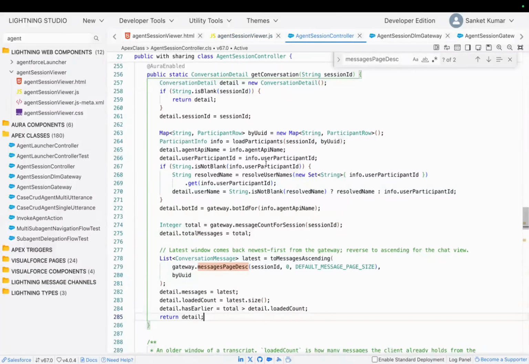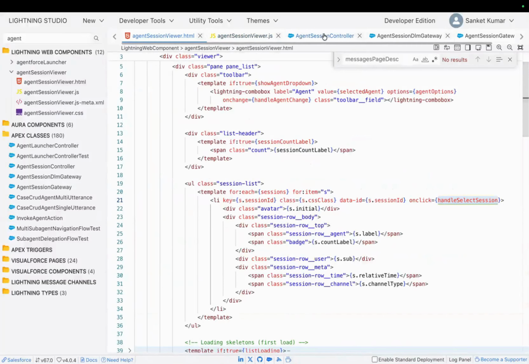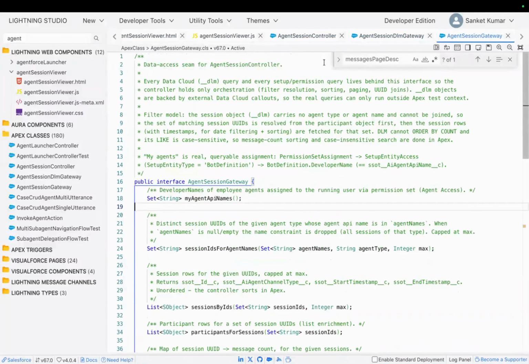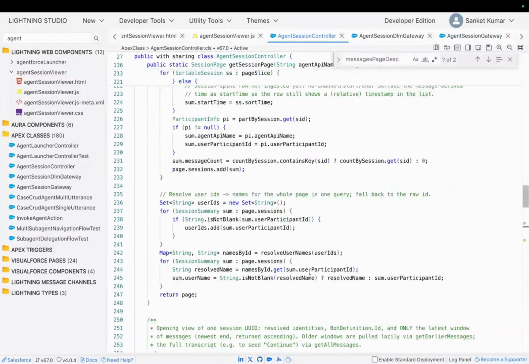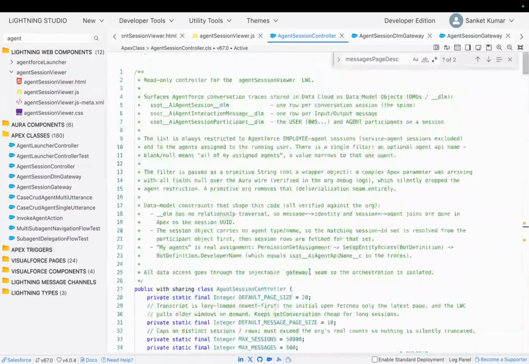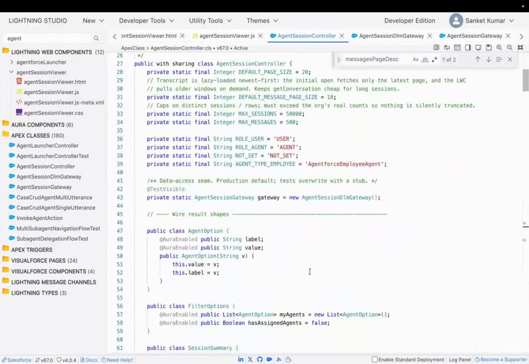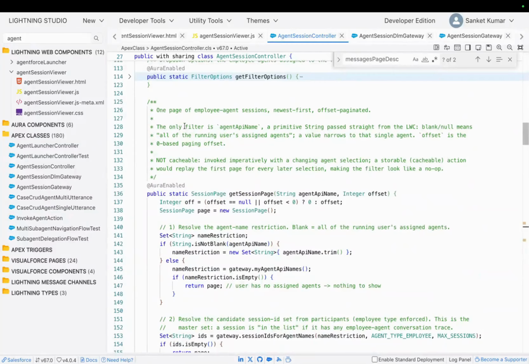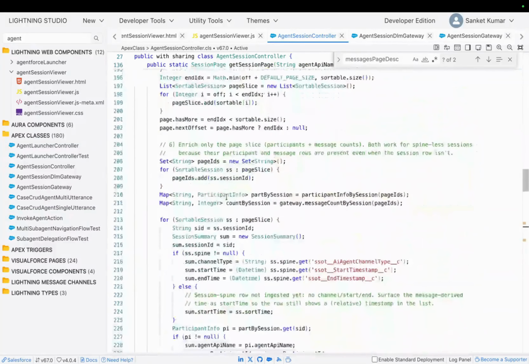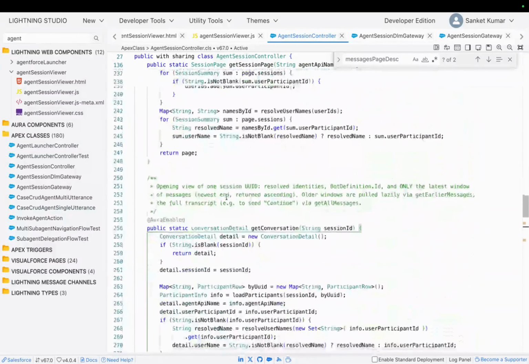I will deploy this LWC and these three classes on a GitHub repo, and I will link it in the video. This whole class has proper documentation and comments. You can read the comments against each method to see what each method does. You will find a lot of helper methods, but at a high level we use two different methods. One was to get the conversation per session, and the first one was to get all the sessions for a particular agent for a particular user.